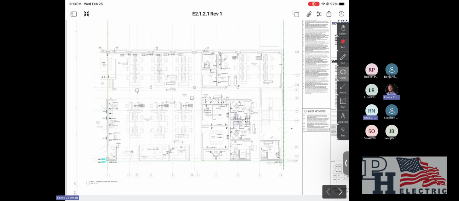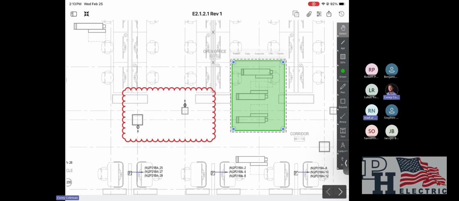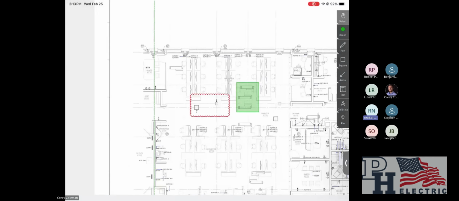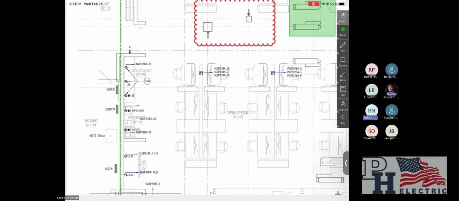Sorry, you're not able to change the line weight. You're able just to draw a cloud. But for the square, I want to change the opacity. I want to change the line weight, as well as the color. Take a look here. So very quickly, you can make some markups based on areas.